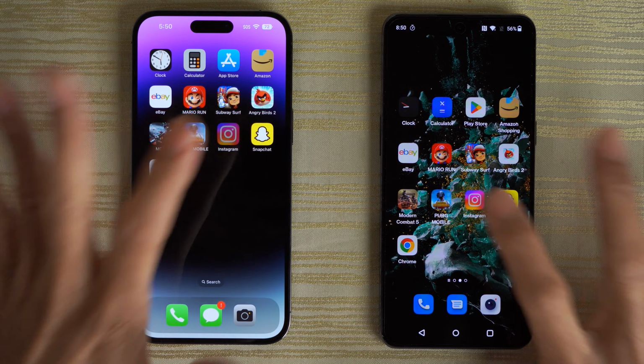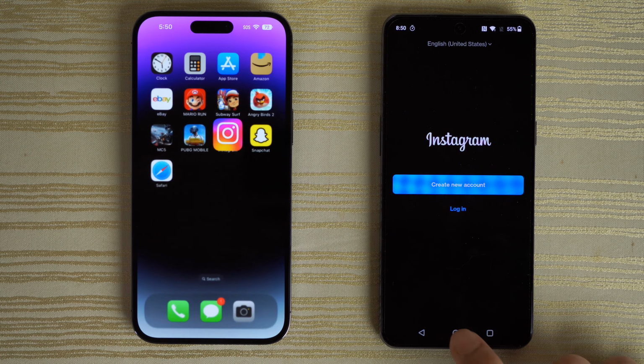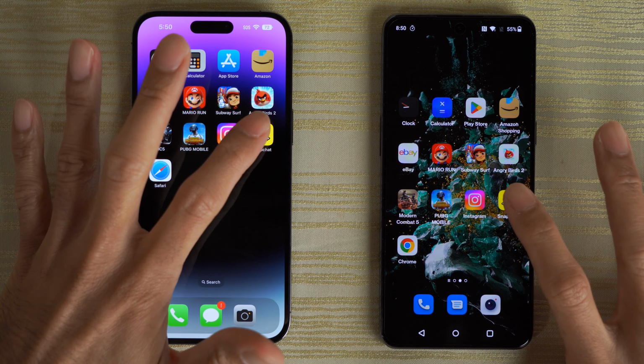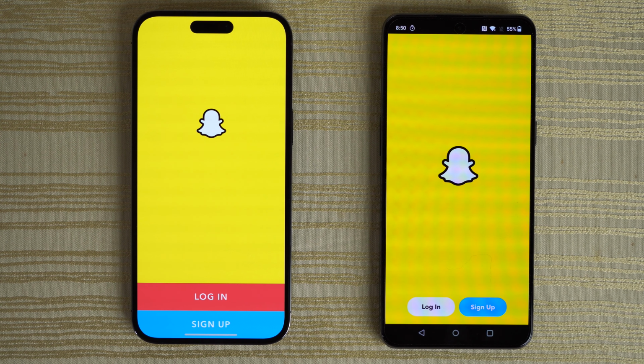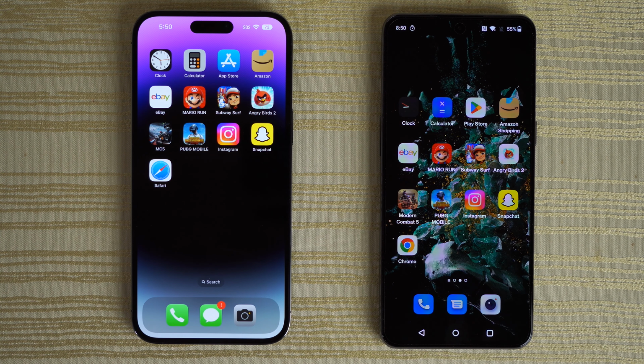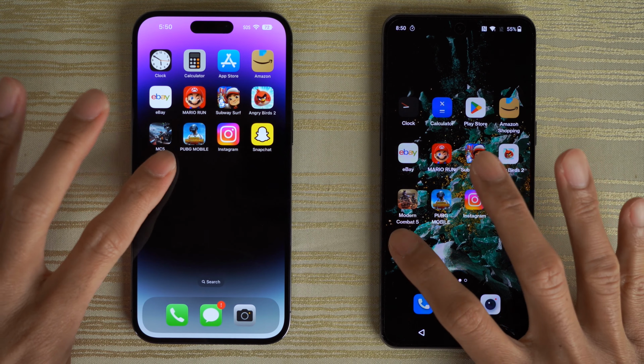IG. Faster on the 10T. Snapchat. Again, faster on the 10T. We do have Safari and Chrome browsers.